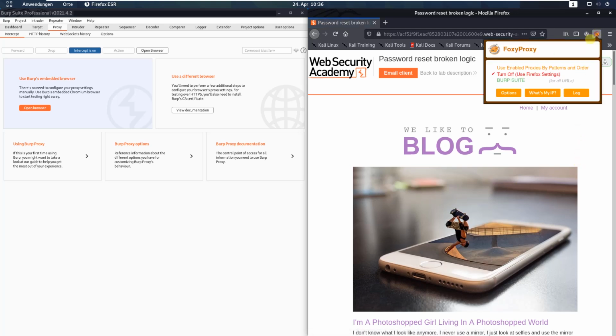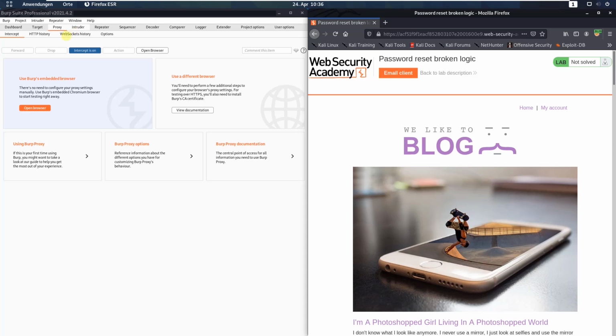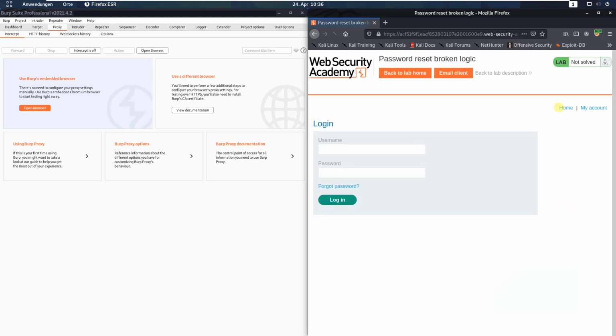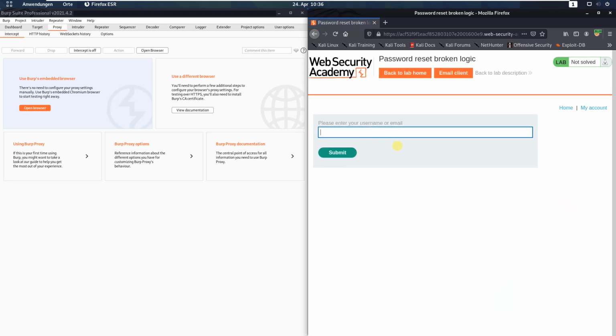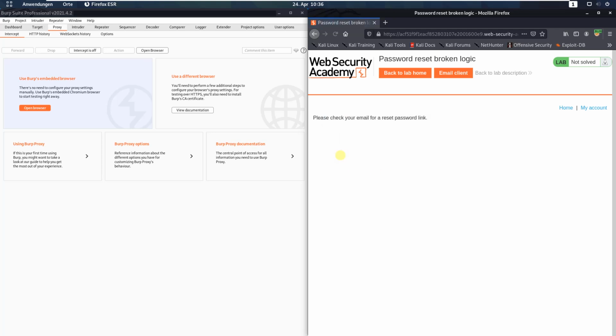First, make sure that you're proxying your traffic through Burp, and in Burp deactivate the intercept is on button. Back in your browser, click the My Account link. And here click the forgot password link. Type in the username Wiener and click the submit button.